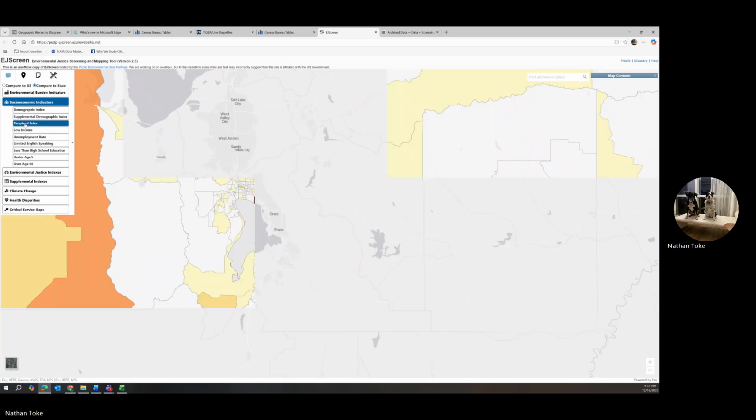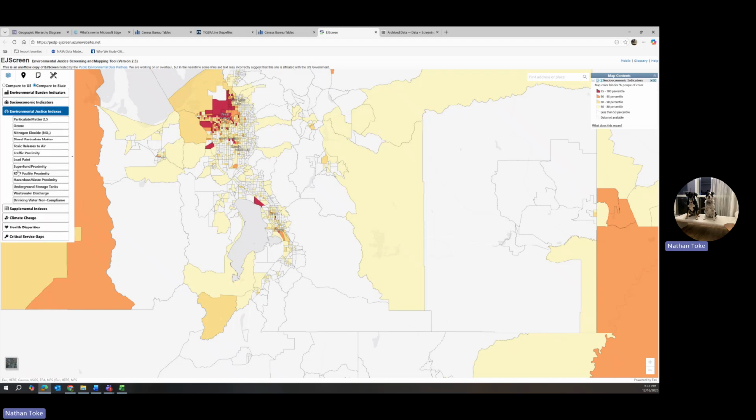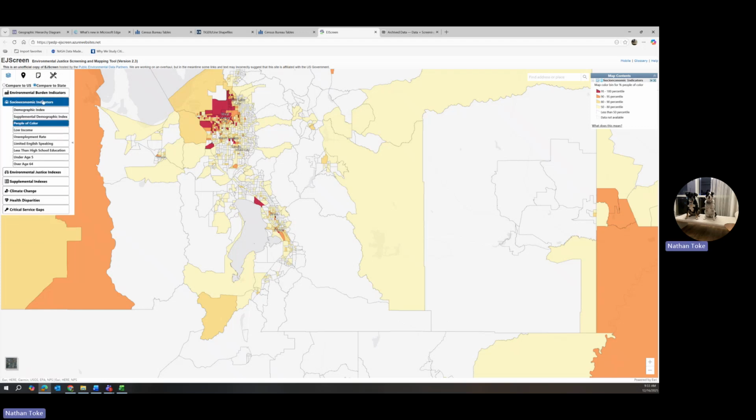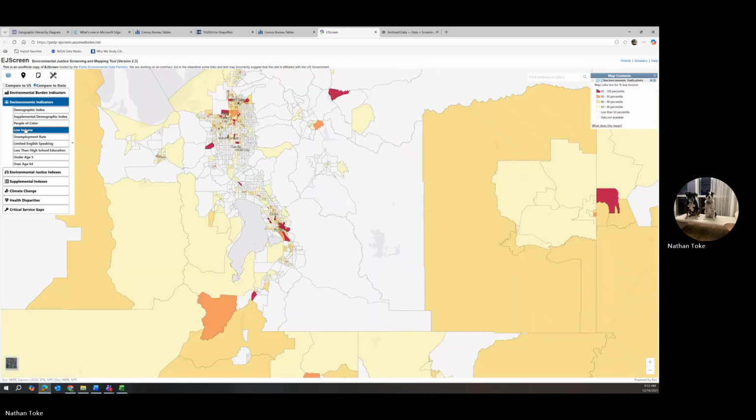And then you can bring in other things like demographic factors, where people of color exist, where low-income people exist, etc. So people of color, do I have that up? Let's see. Yeah. If I look at low income, it's a little different.